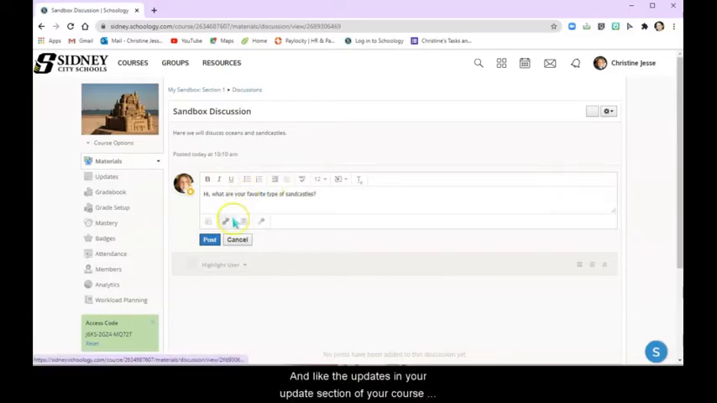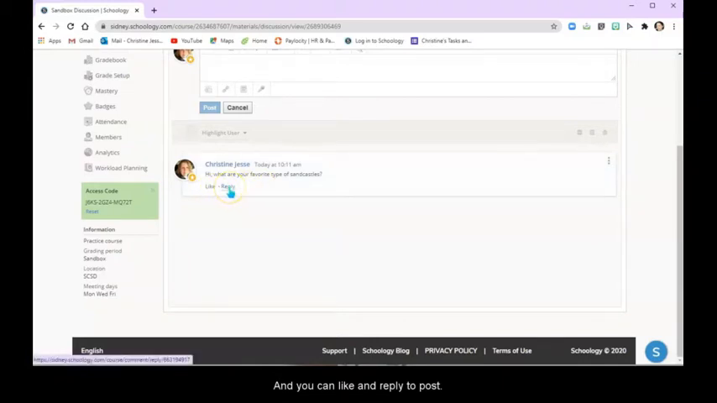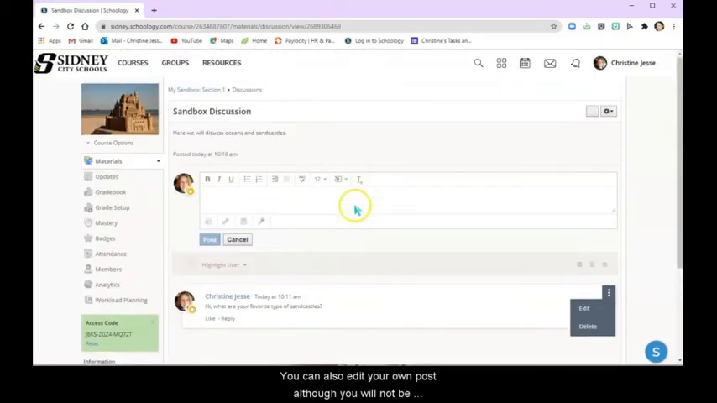And like the updates in your update section of your course, you can also include files, links, resources, and you can include an audio and video recording as well. So I'm going to post that, and there it is. You can like and reply to posts, and you can also edit your own posts, although you will not be able to edit those of others unless you are the teacher. Then you can edit or delete those of students.